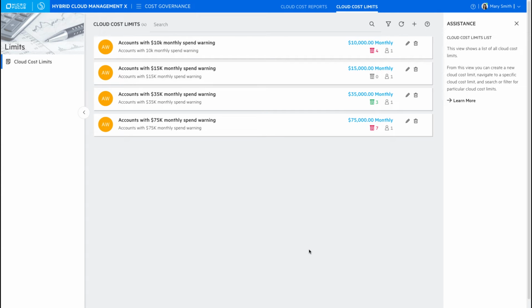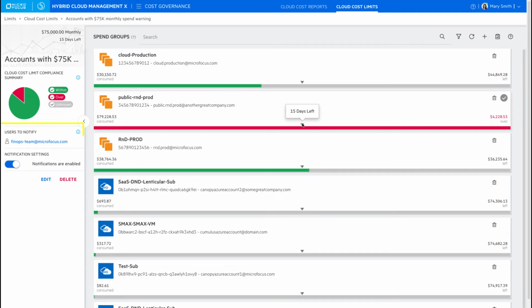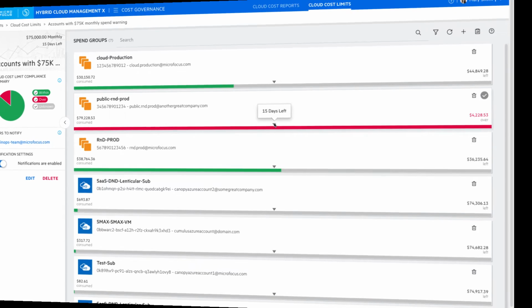So let's drill into the spend limit for 75K per month, because the red notification icon here signals that at least one account has gone over its limit. And not surprisingly, it is the AWS account starting with 3456. Now, when an account goes over its limit, then we start sending out email notifications. And you can of course easily configure who gets these notifications here on the left. So with these cloud cost limits, you can help teams to stay on track so that collectively they don't blow up the budget for cloud spend for the larger business unit.